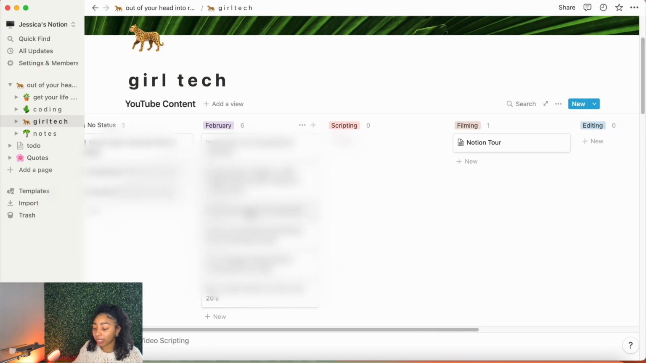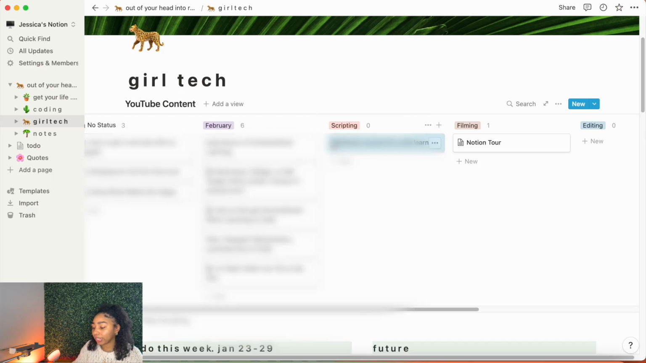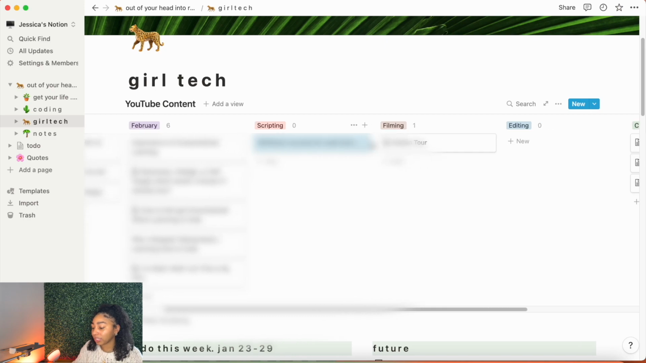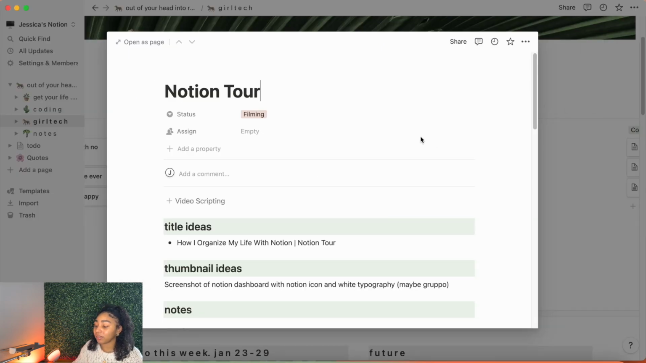And then once I'm ready to script one, I'll just pull it over to the scripting column. Like if I wanted to do this video, I would switch it over to scripting. Once I'm done scripting, I could switch it over to filming. So as you can see, my Notion tour video, I'm filming that right now. And then also, as you can see, is a page open. This is where I would come in to actually script the video. So I'll just kind of quickly show you guys.